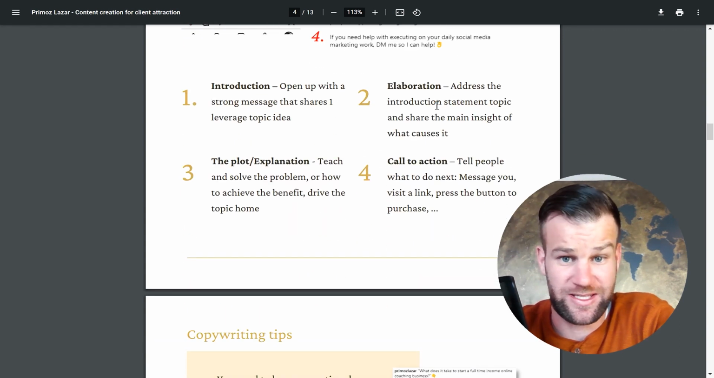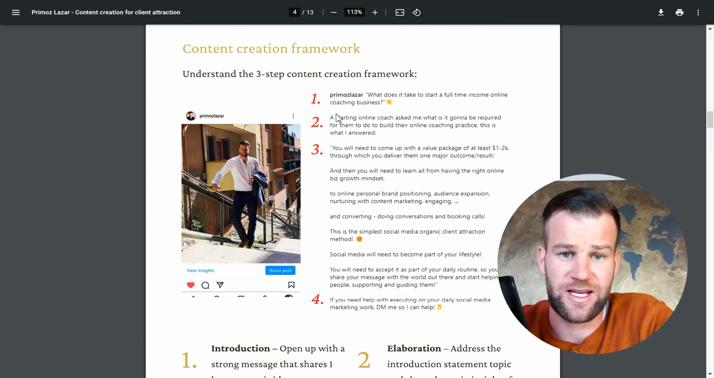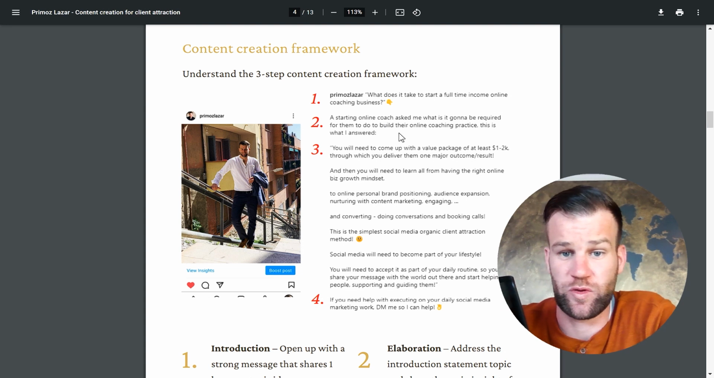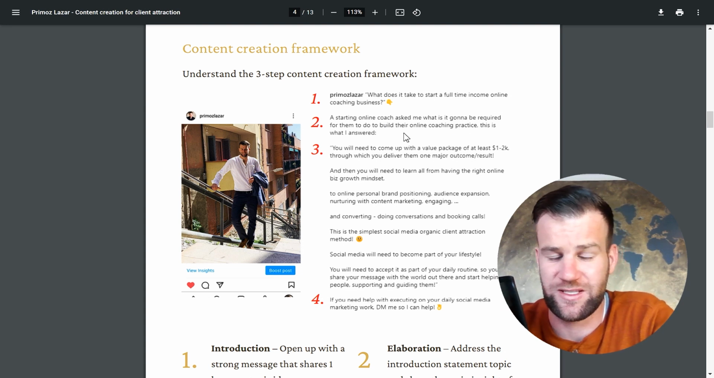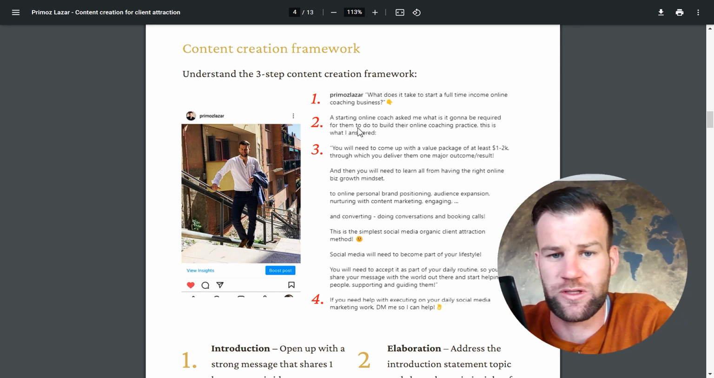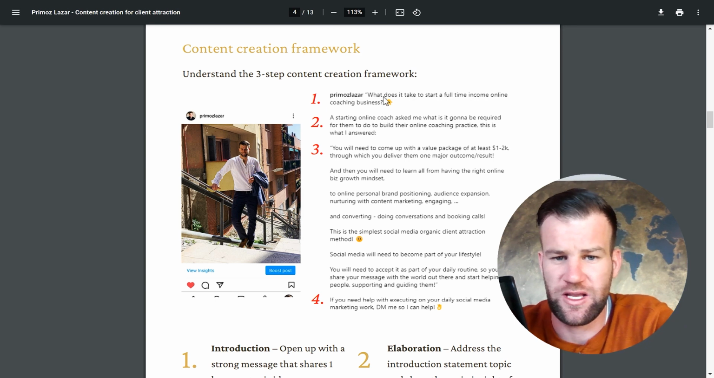Address the introduction statement and share the main insight of what causes it or certain benefit or why they should keep reading, right? So in this case, I said a starting online coach asked me what is going to be required for them to build a full-time online coaching practice. This is what I answered. So basically, I repeated myself here and I told them why I'm going to talk about it, and hopefully they find themselves in this topic, right?